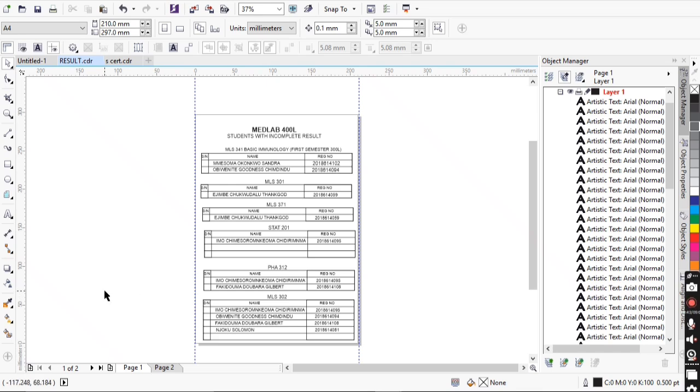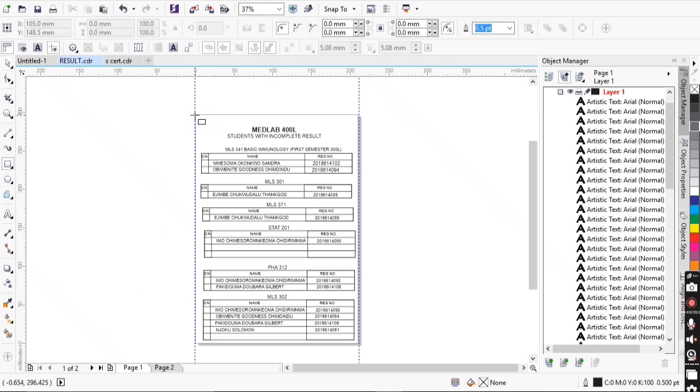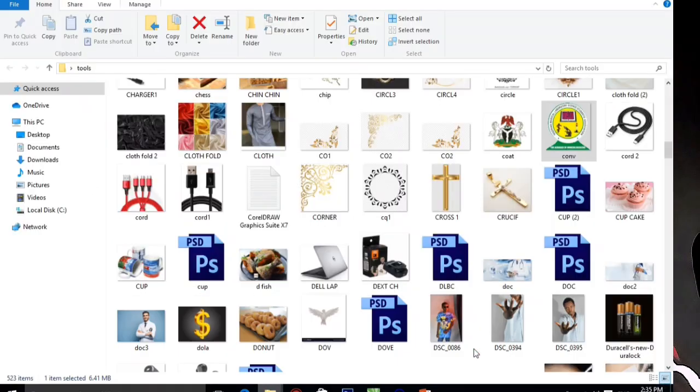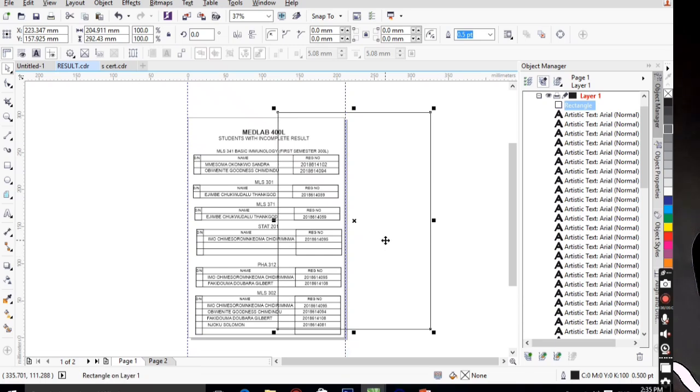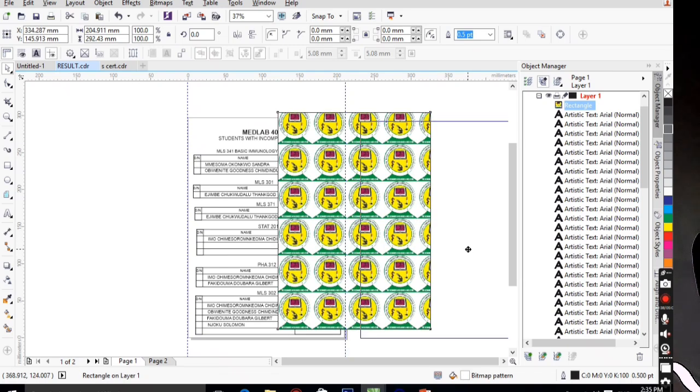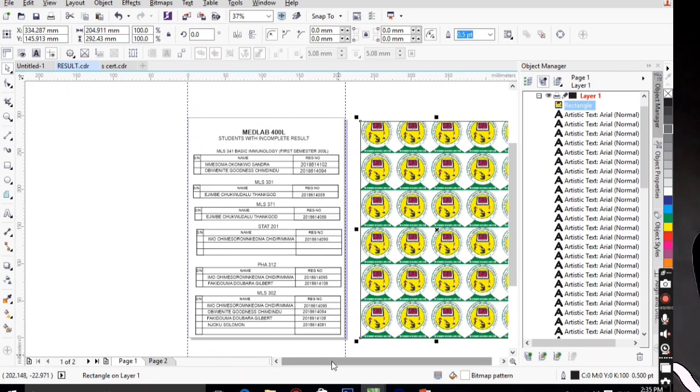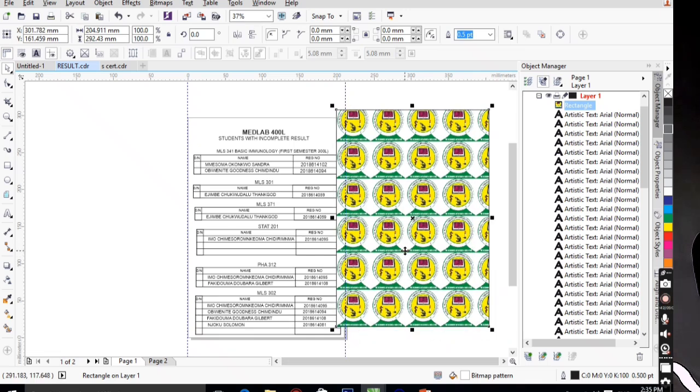Right here we're using CorelDRAW, and I'm going to show you how to do that very fast. First thing you have to do is go to the square shape tool and draw, and get the size of the canvas or the paper you're working with. Then go to the tool, get the logo and drop it right inside the square shape. It automatically duplicates it and makes it multiple. You don't need to duplicate and duplicate.